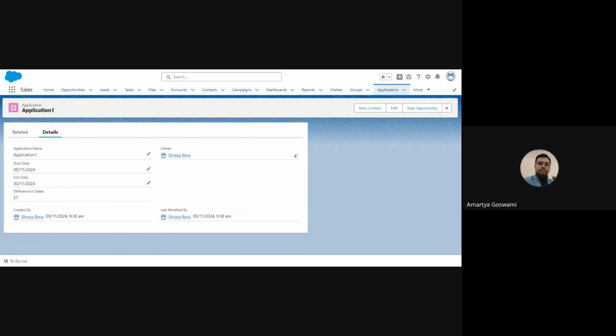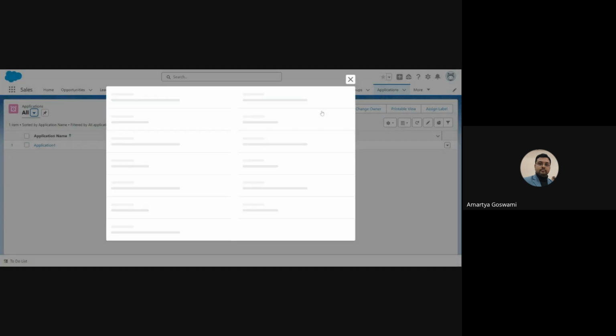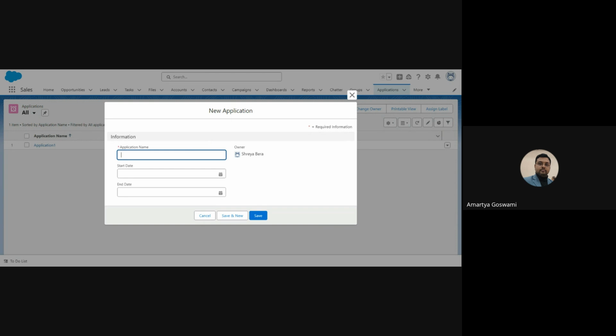Okay. So anyway, we have given two dates. So what is the date difference? We can get it. Now let's go back to that application list view once again. Now let's create another. Yeah, go to all. Let's create another application. Application 2.